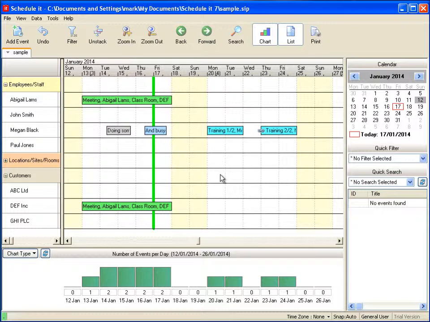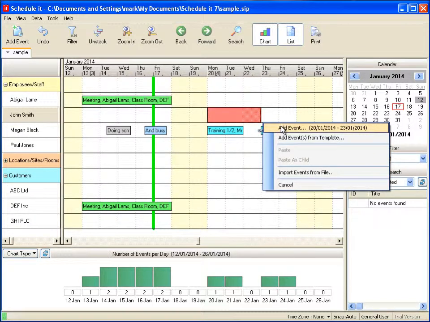In this clip you will see how to use the mouse to add, resize, move and reassign events using our drag and drop interface. By pressing the left mouse button and dragging an area, you can add a new event in the selected resource.